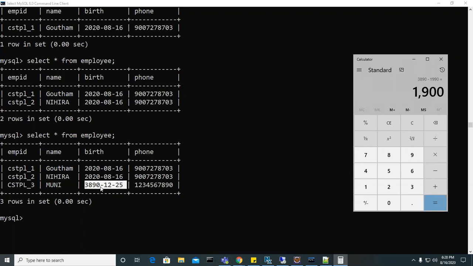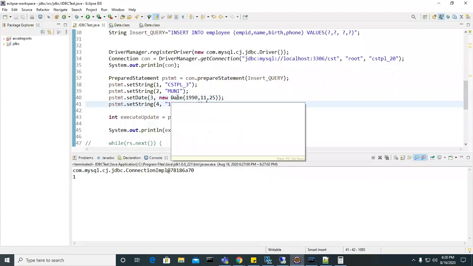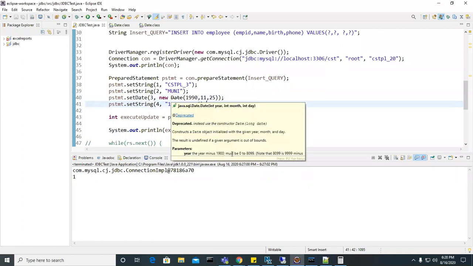And the month you added 11th, it took the 12th month. So what is happening here is, that is the reason they struck them out and deprecated using that. Okay, so that is the reason it is here.